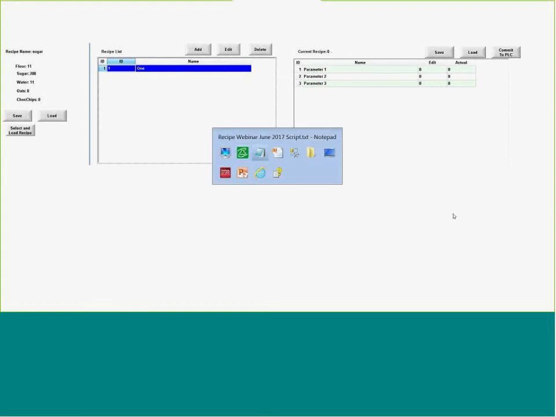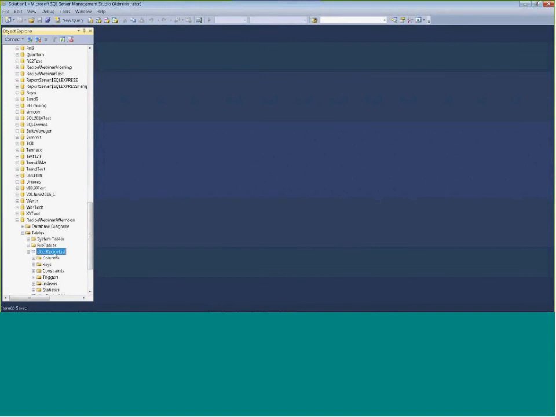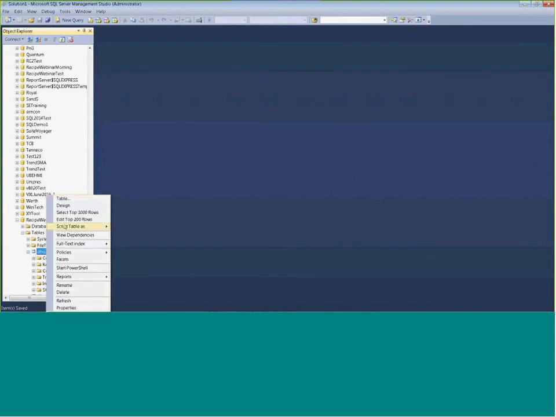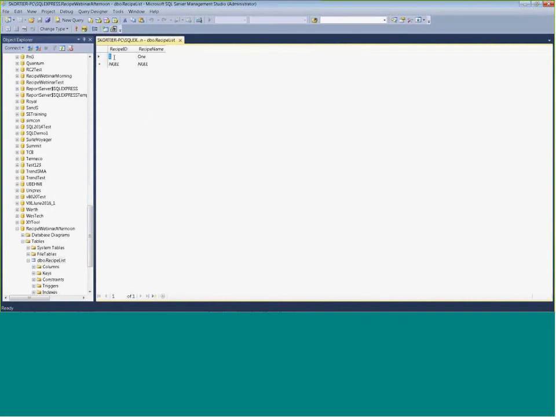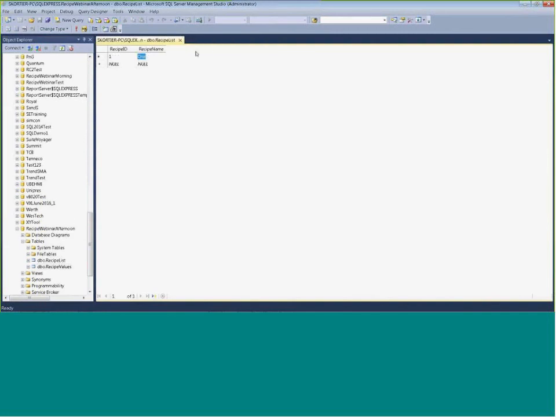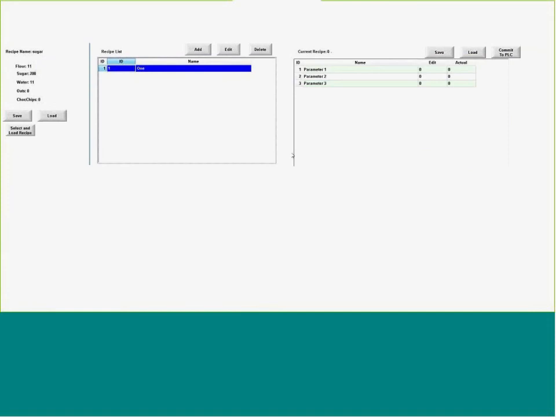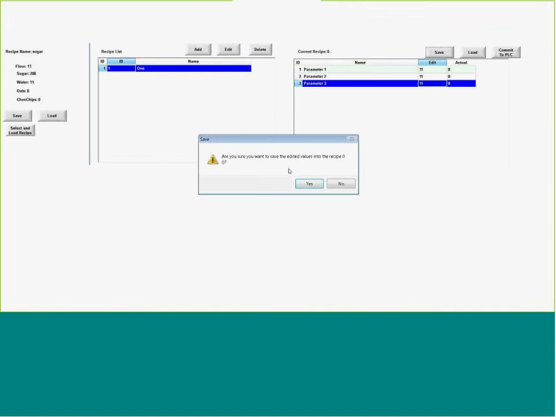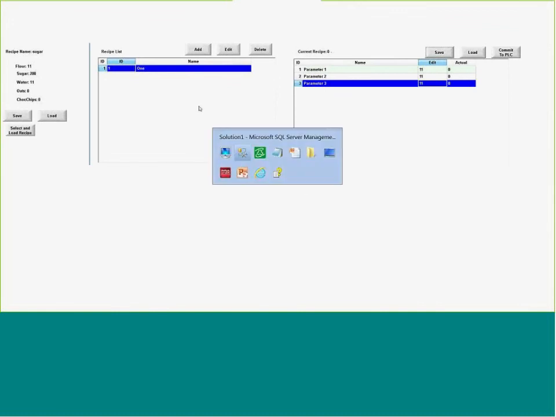Before I do that, let me go out to my database, and I will go into my recipe list, and I'll edit top 200 rows. You can see it's created my recipe ID 1 and the recipe name 1 there. And at this point, if I go into my recipe values here, that's still empty. But if I go back into my runtime here and I say, okay, I've got in parameter 1, I've got values of 11, 11, and 11, and I save this. Are you sure you want to do that? I think this will go into the right one here.